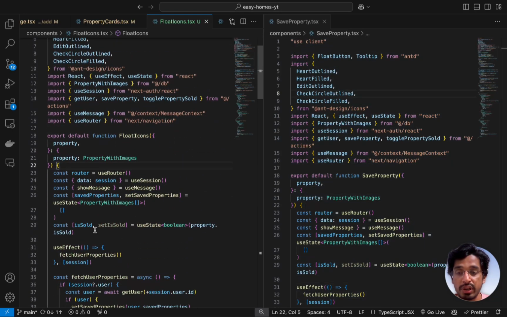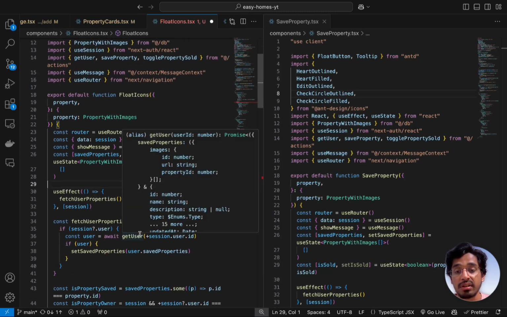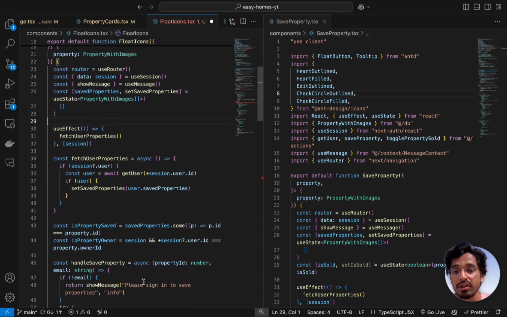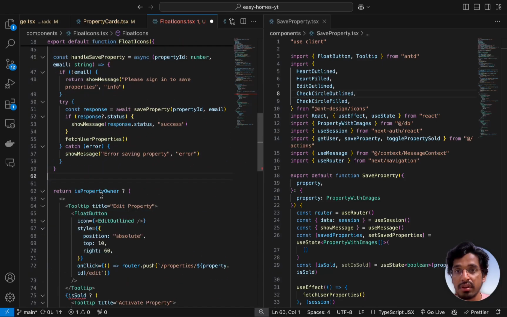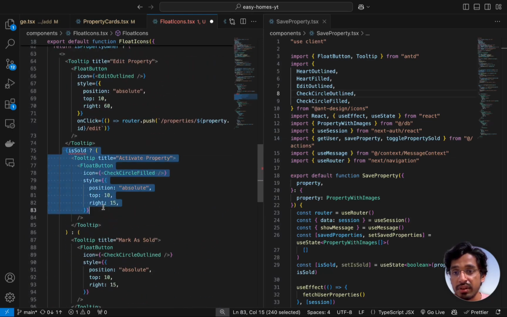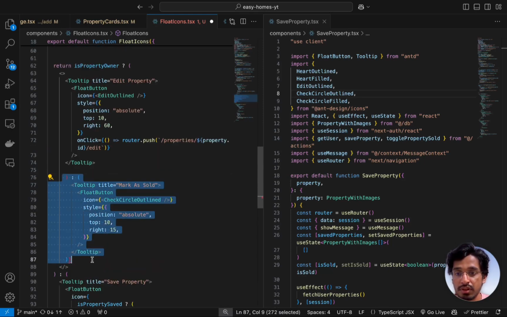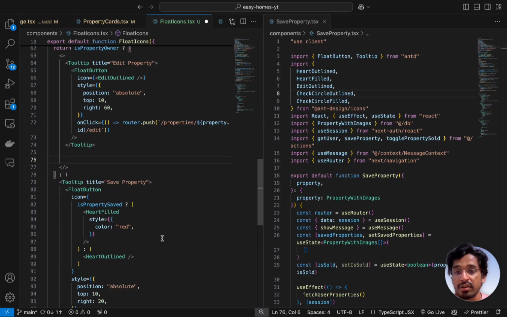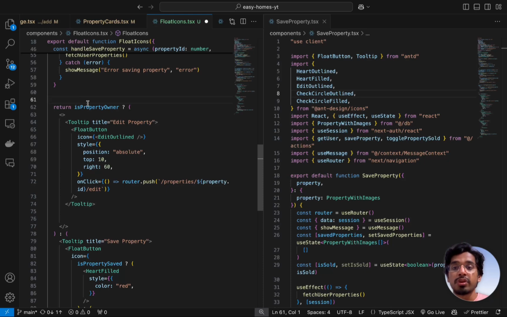Now we just need to replace some of the contents over here. First of all, we don't need this is sold feature within float icons. We only need the save property and the link to copy the URL. So we can get rid of wherever we are using this, along with this handler. Let's go to the place where we are using it, and get rid of this and also this. We of course need the save property.